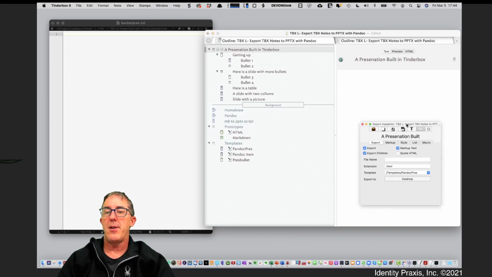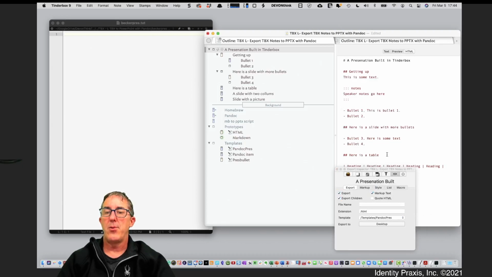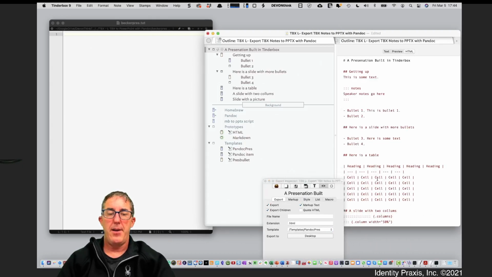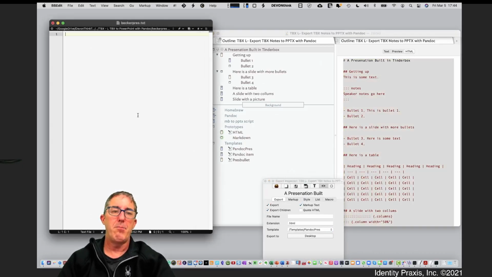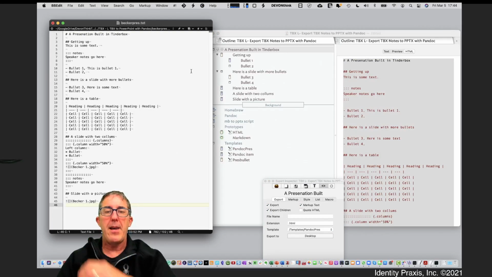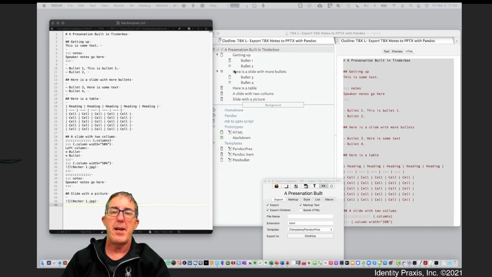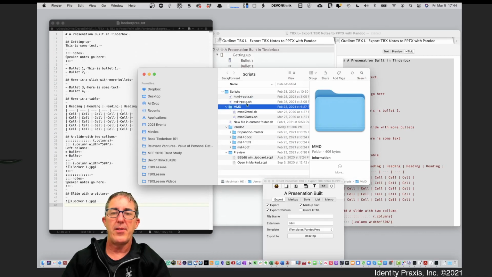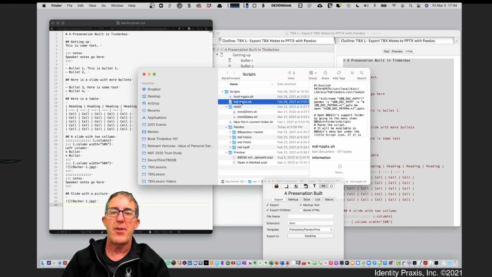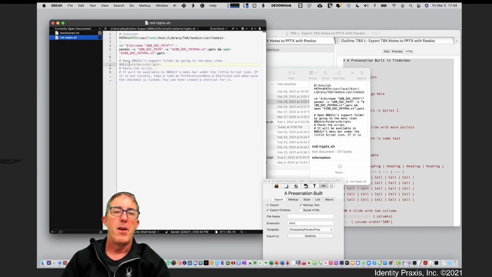I'm going to take my Markdown language and paste it into BBEdit. Now over in BBEdit, BBEdit lets us run different kinds of scripts. So you'll see here I've got a Markdown to PPTX script. If we open up the scripts folder in BBEdit, I can pull that over for you right now. You'll see that this script is nothing more than a text file, and that text file is telling it what to do.